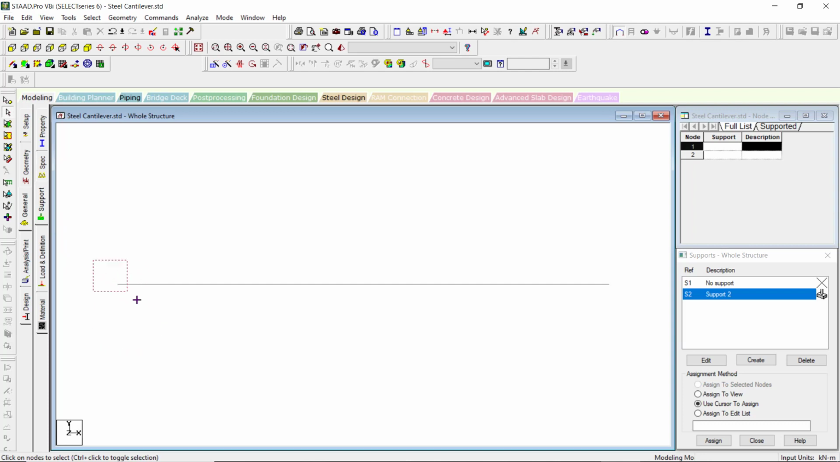Now I am not able to select this one. The reason for that is we are giving the support to the node. So by default, at this time, my beam cursor is active. I will change to the nodes cursor. Now this is actually in active mode. So you can see on clicking on support, we have use cursor as an option.